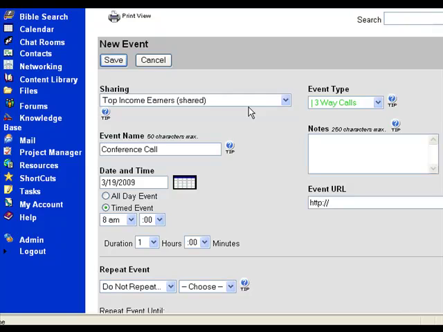And by the way, if you have questions, we've got all these little question marks. You can simply put your mouse on here and it will explain what that particular feature can do. You can even color code your events so you can look at a calendar at a glance and quickly and easily identify what specific calendar events you have, your notes, etc.